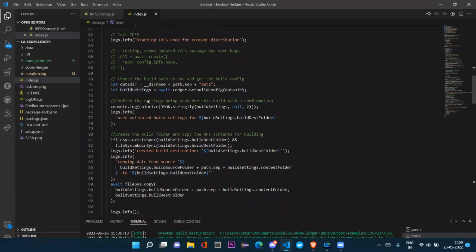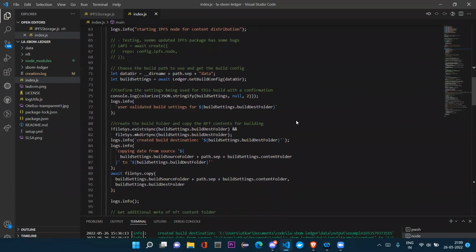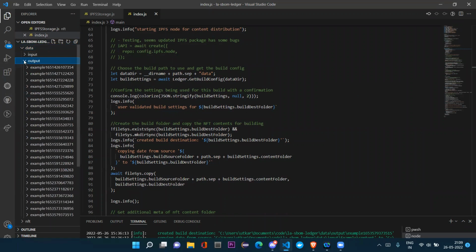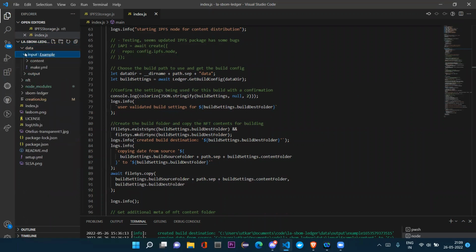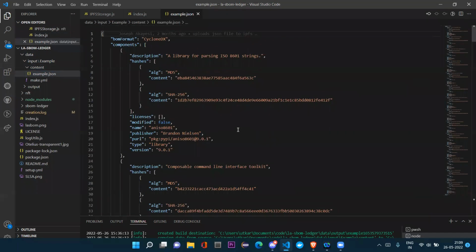We are creating one wrapper, which is a build setting that will have all this meta information. Since this was a POC, I was also writing all this information to an output file, so here are the paths to the input file and output file. And just to mention what we have done, this is the JSON that is being generated by Ortelius. This is the BOM file that is being generated by Ortelius.